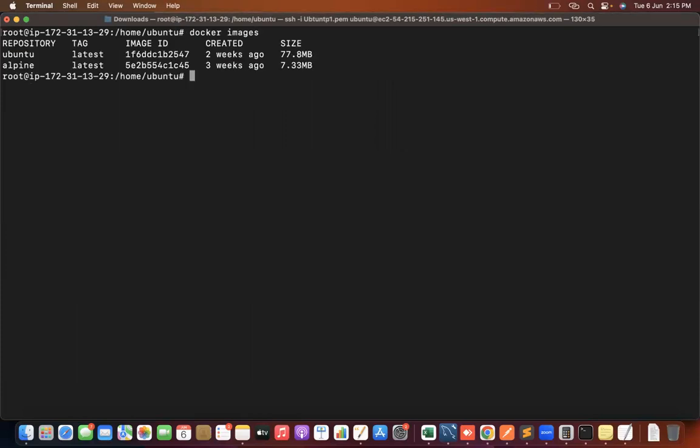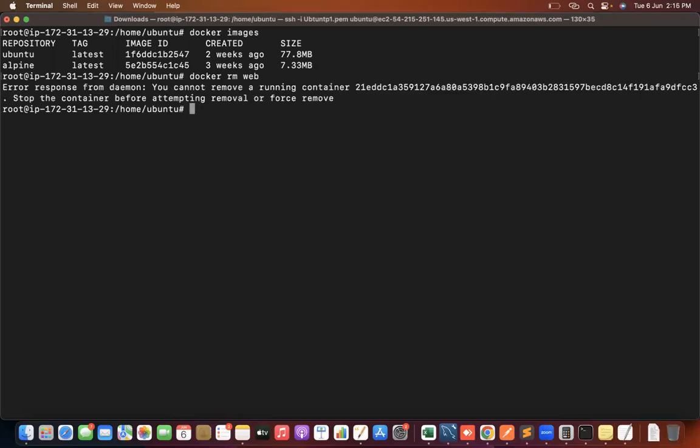So we have two images, right? One is a Docker Ubuntu image, and we have an Alpine image. So I'm going to remove this container. How to remove this container? Do you know how to remove the container? Docker RM command. What is the container name I have given? Web is the container name. So when you press enter, you are seeing an error because it's a running container. So I have to use Docker RM space -f. Web is the name. Yeah, its container got removed.